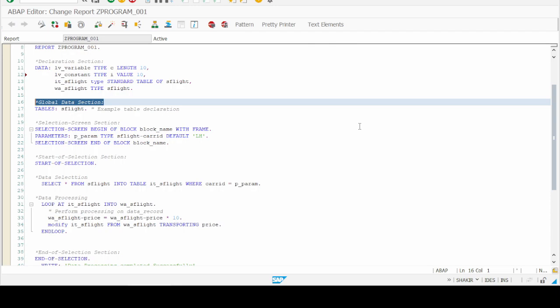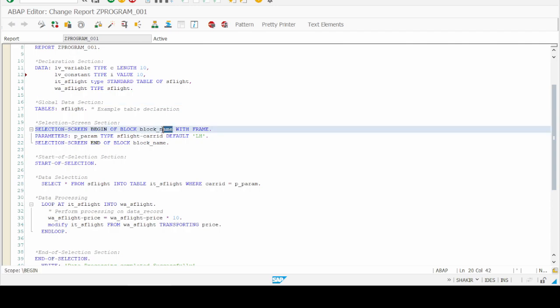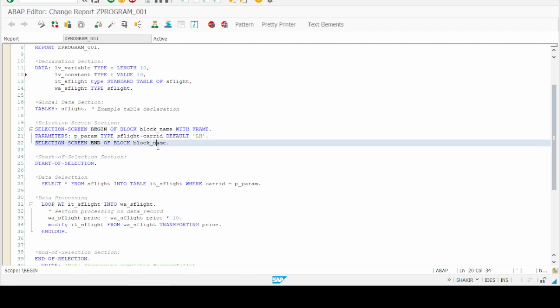So if we go to this section, I made a selection screen. This is a keyword, begin of block. This is also a keyword, with frame, meaning it creates a block with a frame, and block underscore name is a block name. You can also change this block name according to your favorite names. Hope you understand.